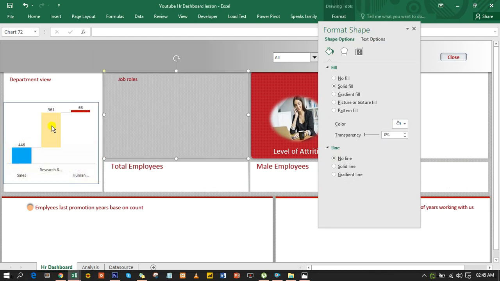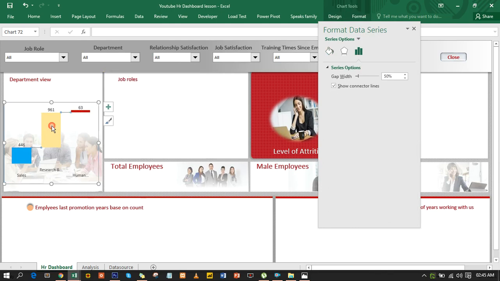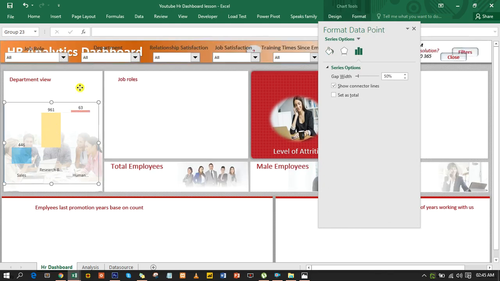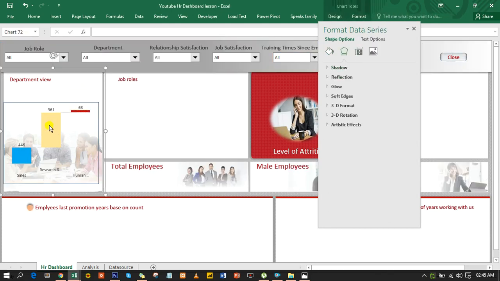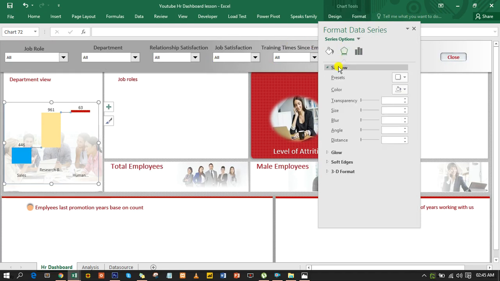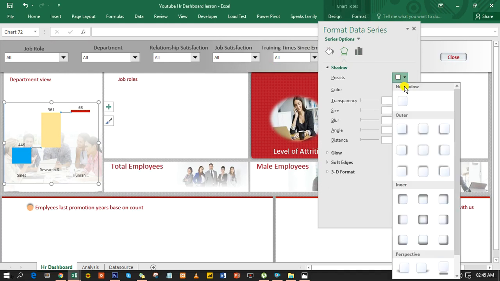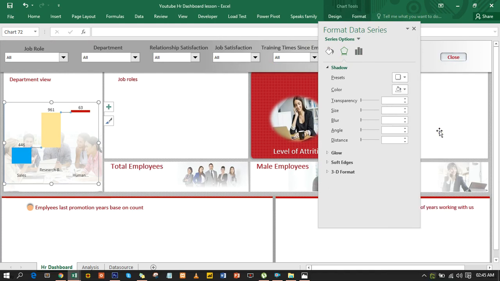So here we go with those colors, but to make it stand out, I'm going to highlight everything all together. Just click on everything we have right inside it. Once you have it clicked, go right here and click on shadow. Give it a shadow, and it's going to make it stand out from the background we have.